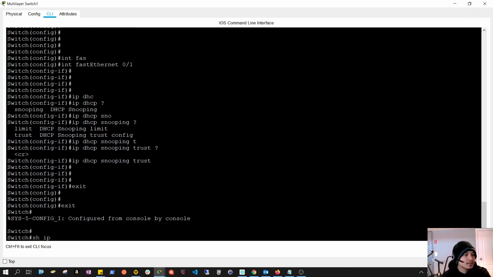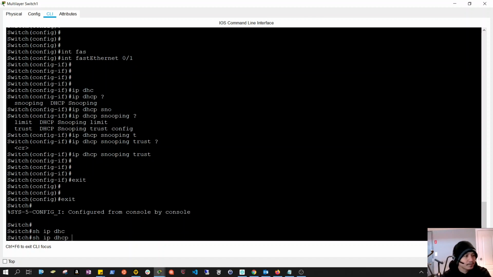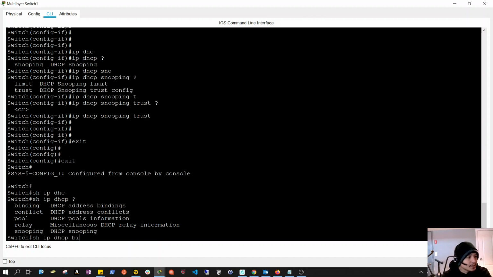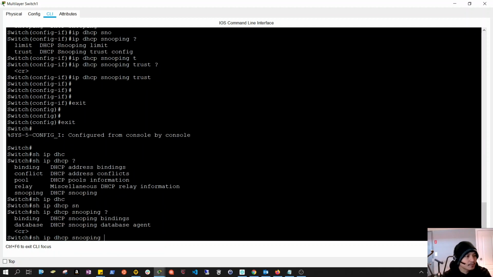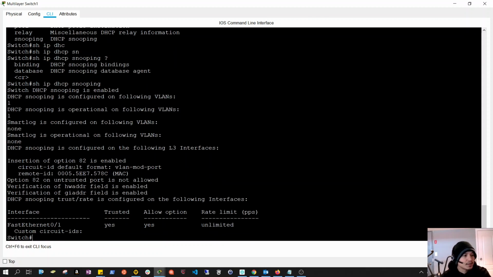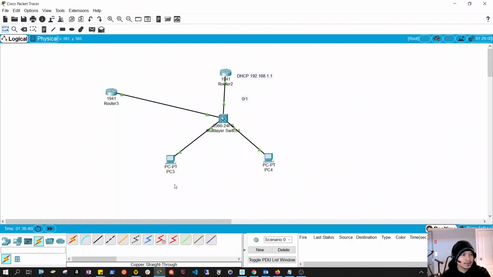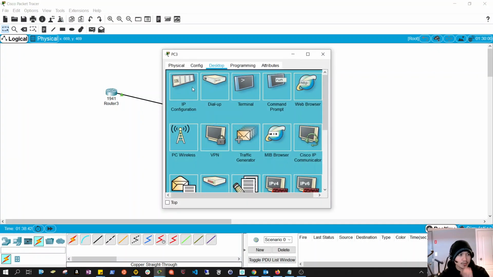Exit, show IP DHCP binding, show IP DHCP snooping. So see, now we have this interface 0/1 as trusted, and this is the only one it allows DHCP packets on. So let's go to the computer again. Let's do a DORA request again.